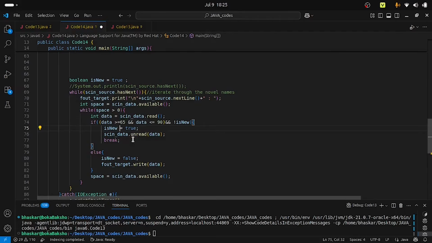Therefore I'm setting is new to true, and then I am doing the unread part, which is the USP of the PushbackInputStream. So now I am putting the capital letter which I have read, which is a part of the new statement, back into the stream. That is done by this unread data method, and then I'm breaking, because now I have finished reading the part corresponding to the first novel name. The famous dialogue corresponding to the first novel name has finished at this point. Therefore I'm breaking out of the inner while loop. Since I have read a new capital letter, I've already moved into the new statement, so I break now so that I go to the new novel name.